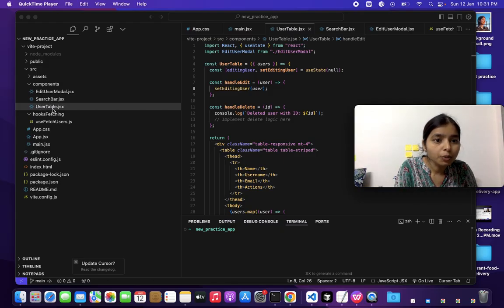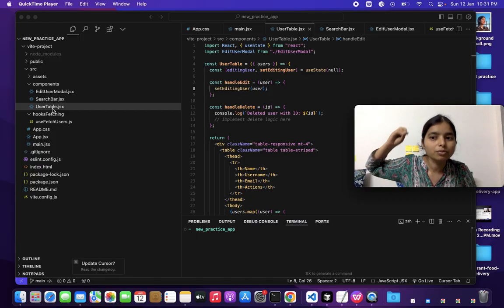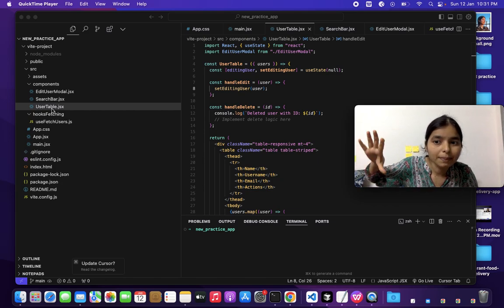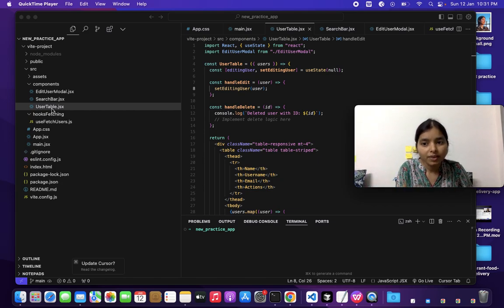Then we have a user table, the table entirely, with the table head, rows, and columns. When we fetch that dummy API, all the data will be given to us in a tabular form, a user-friendly table form.